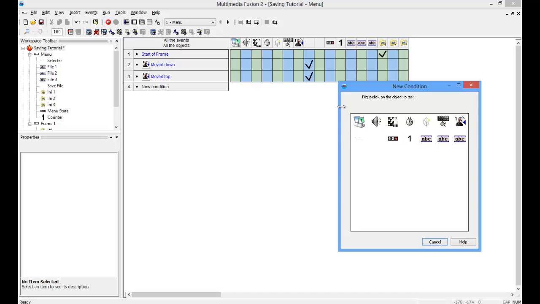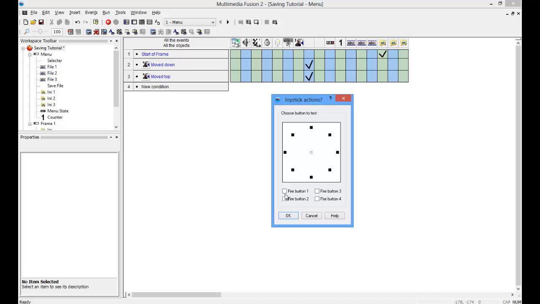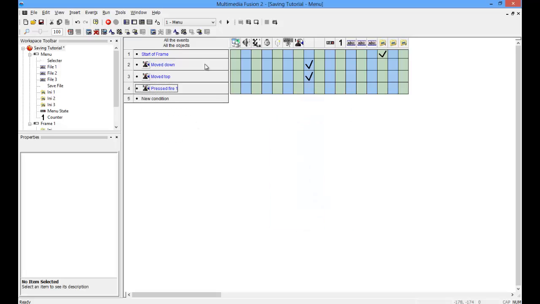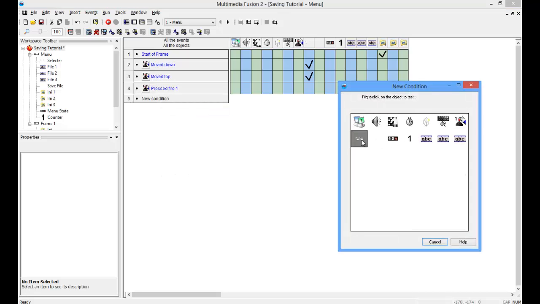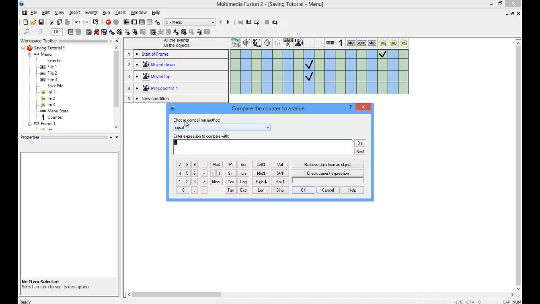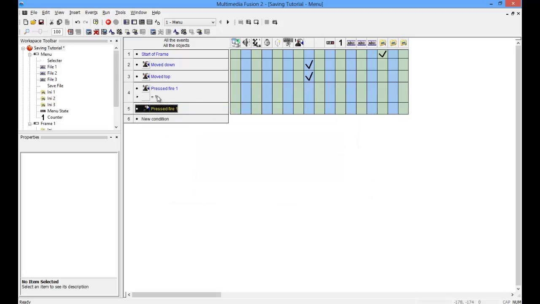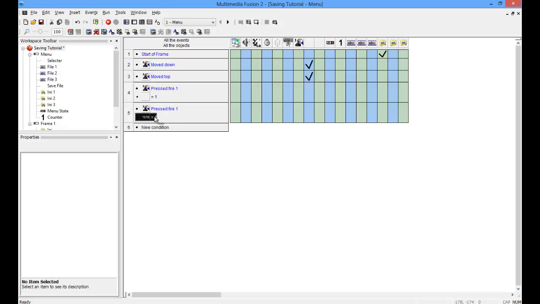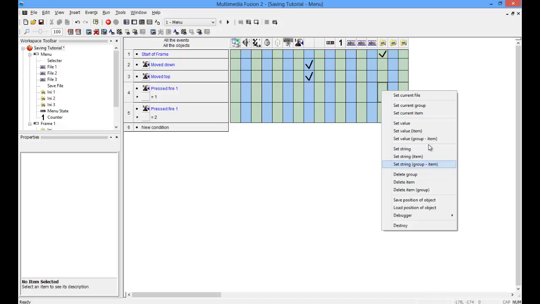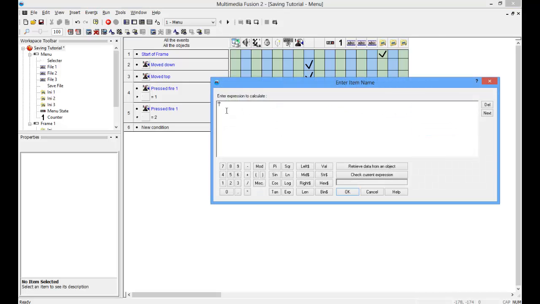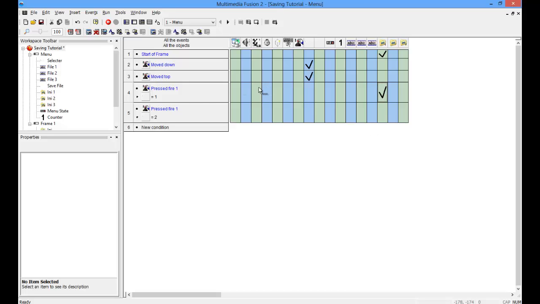Now, fire button 1 or space bar or something. This is equal to 1, and do the same for 2. Red will be set to 0. Frame for both of those.